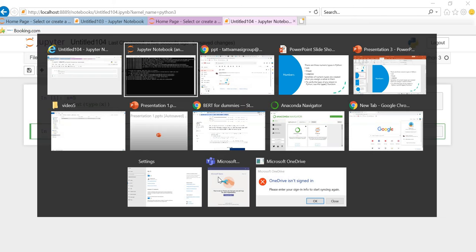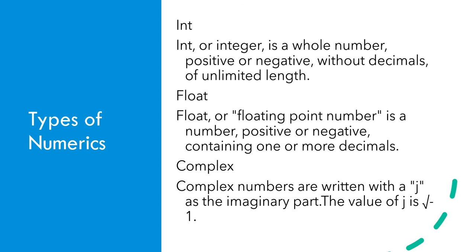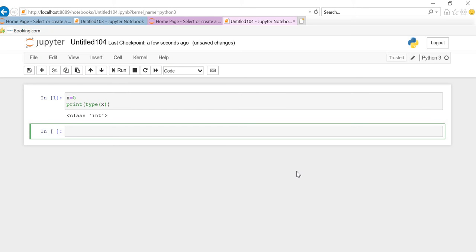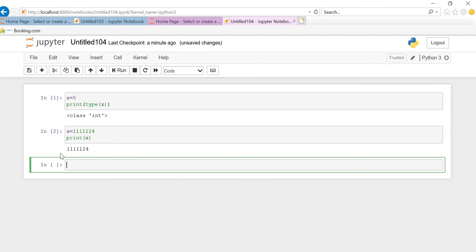Next what we are going to see is numerics. Integer is a whole number, positive or negative, without decimals, of unlimited length. I'm going to show you that too. So we can write x is equal to, now if we tell it to print x, it will print the integer.